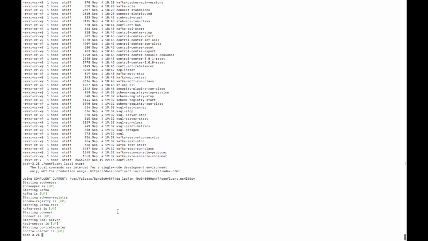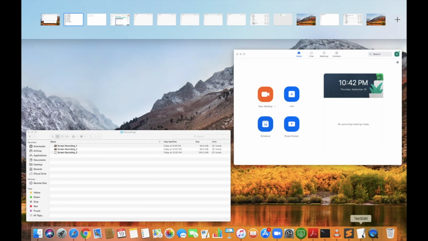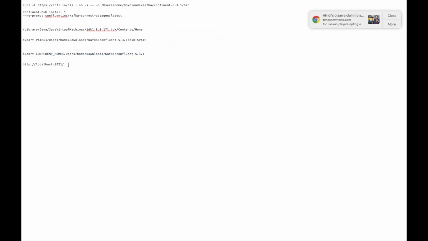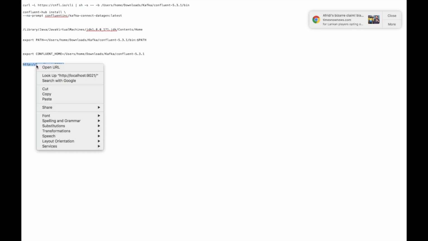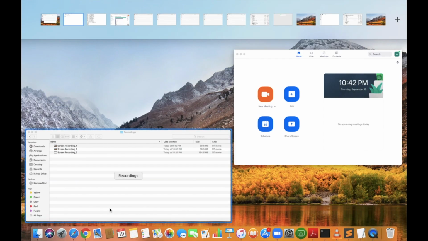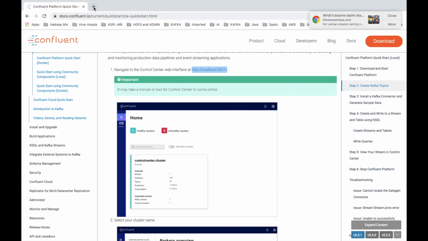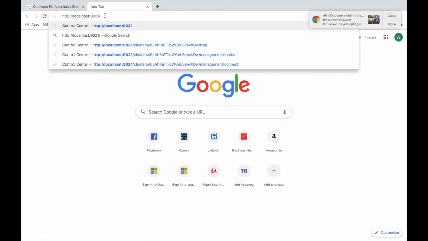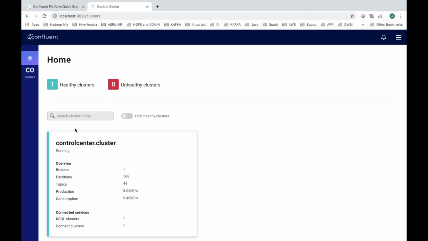So now I will just take you through this Control Center URL, where you can just go and check everything from the UI perspective. Okay, so we will just go to this URL. Okay, so you can see here it's showing one healthy cluster. This is the cluster which we just launched, although it's running everything on one node, that is my local machine, but for Kafka it's a one node cluster.